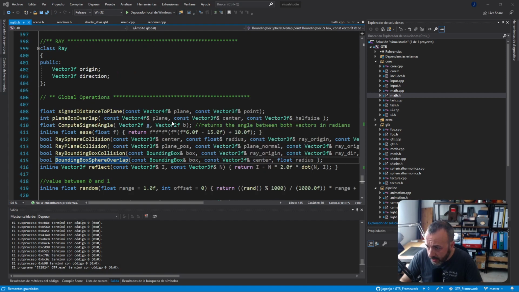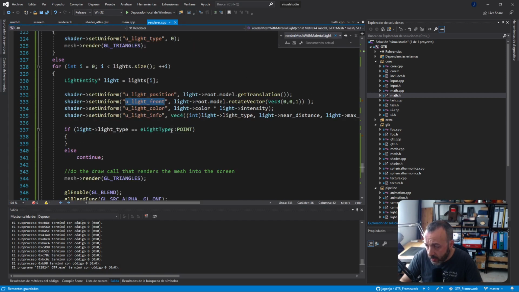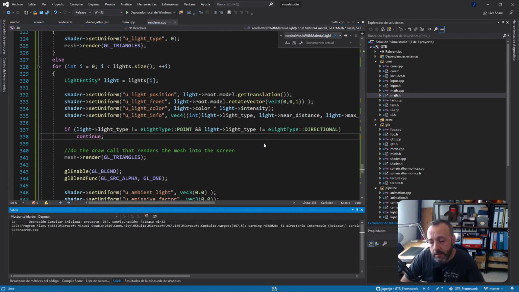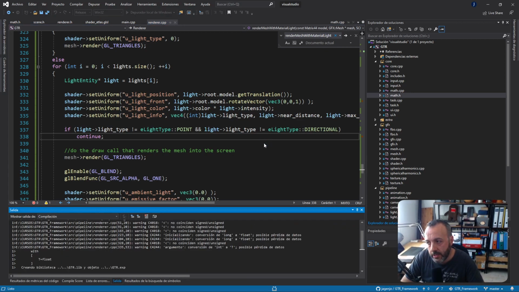Let's go to my shader, by the way, and to be sure that I'm taking into account if it's a point light, we are going to say if it's different from a point light and it's different from the directional light, then we continue. And now we are skipping the spotlights, so we are only using point and directional.